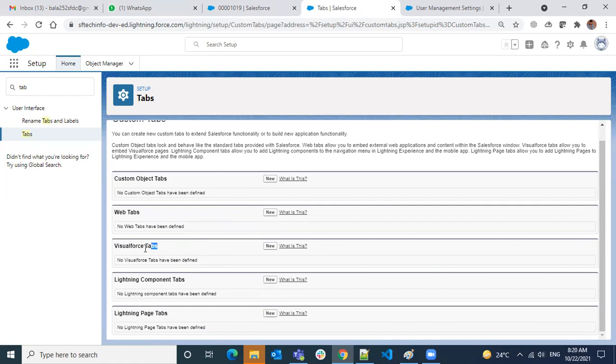Next, Visualforce page tabs. So this one will be covered in development. When you have development, if you need any custom UI, then we will be creating pages called Visualforce pages. When you create a page, it's not enough. You have to give some link to access that page. So you can create the page links here.